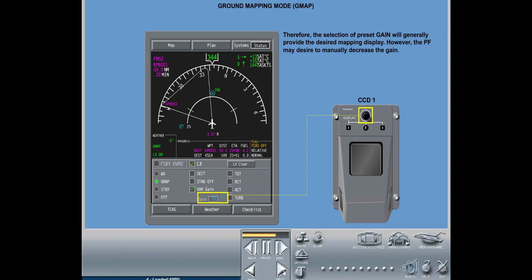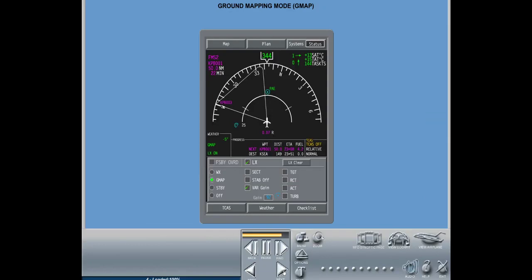However, the pilot flying may desire to manually decrease the gain. It is possible to have the pilot working the GMAP mode while the other pilot is using the regular weather mode.